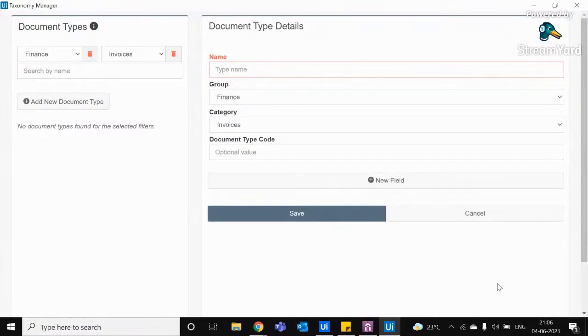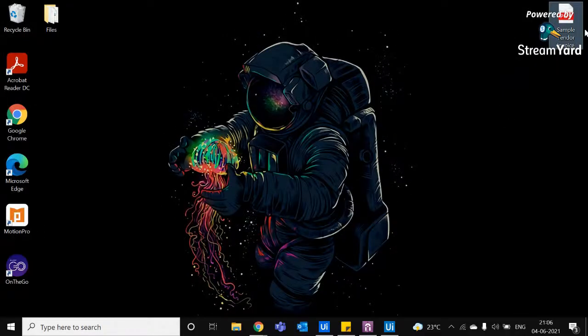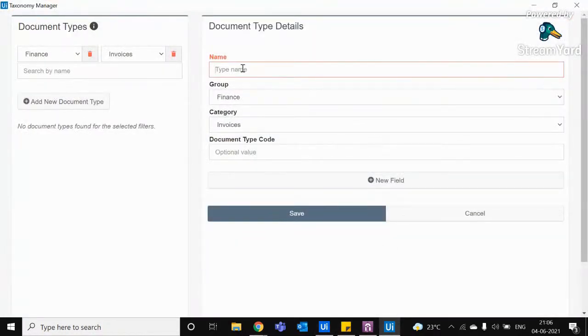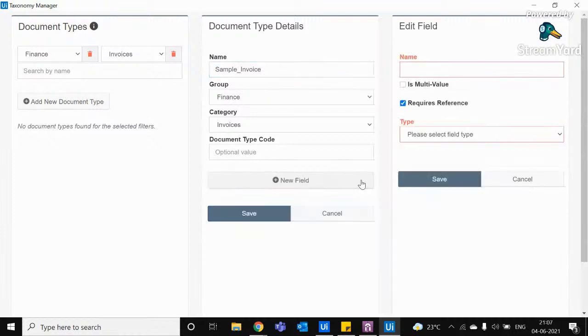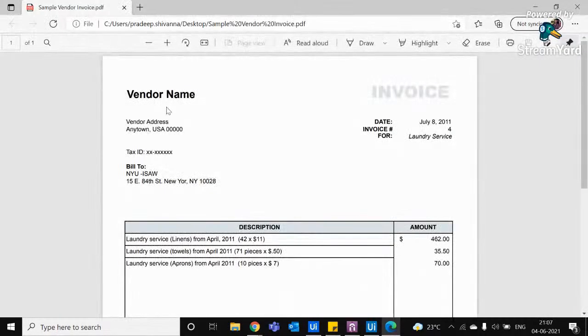I'm just going to give it the name sample invoice. You can give it whatever you want. So sample underscore invoice. Okay. Once you declare the sample invoice name and the group and category, you need to add the fields, which is nothing but declaring your variables. As I said earlier, I'm just going to extract a few values, so I'm going to declare those.